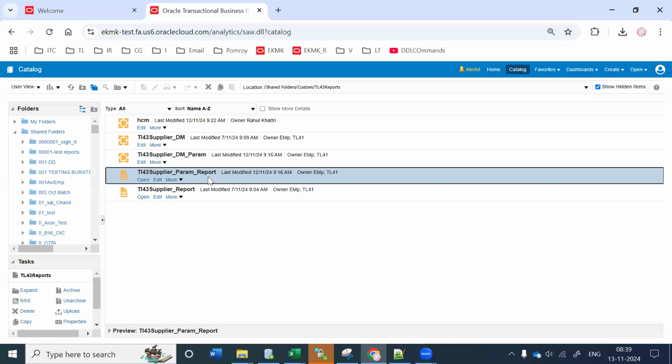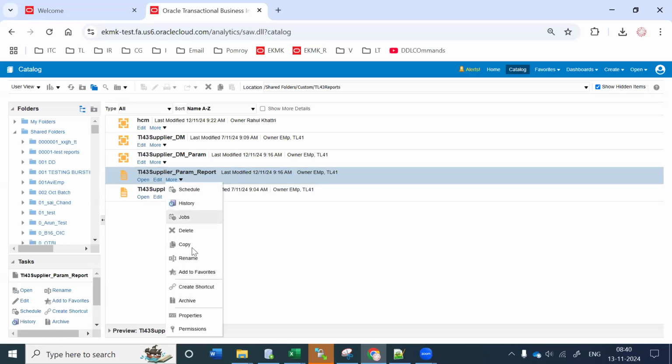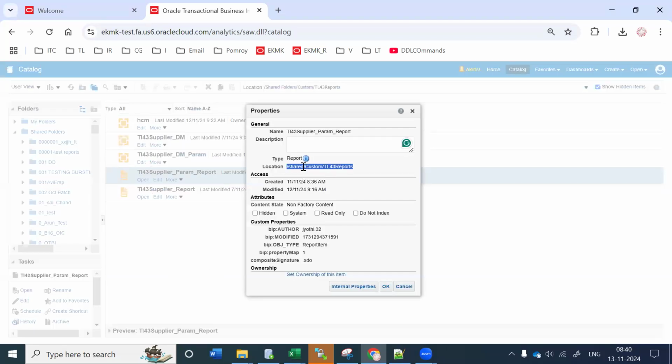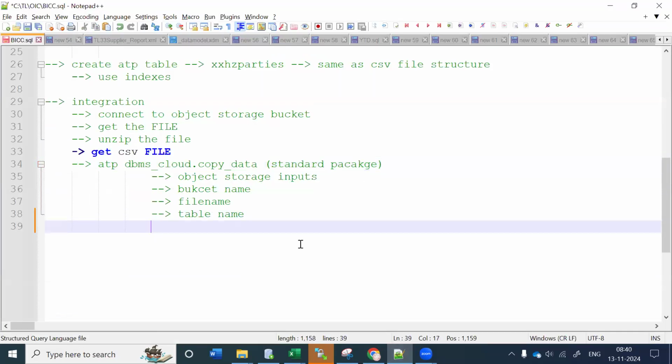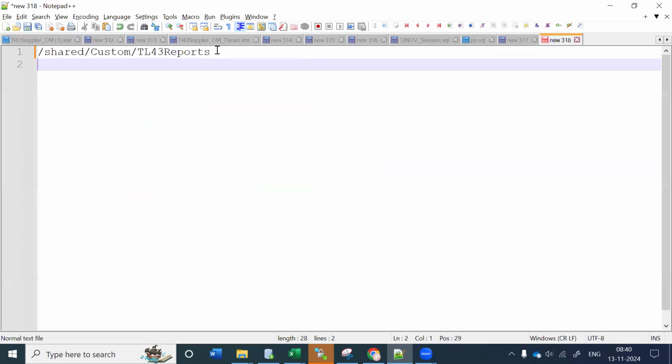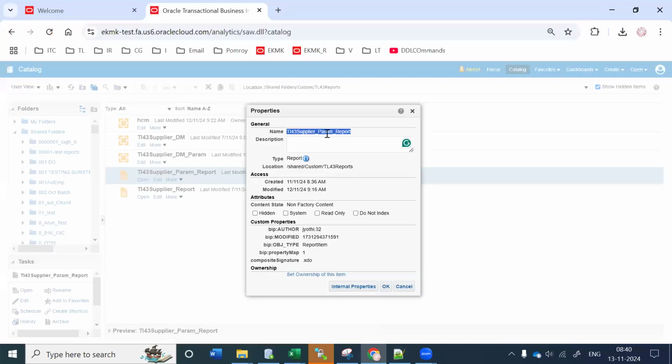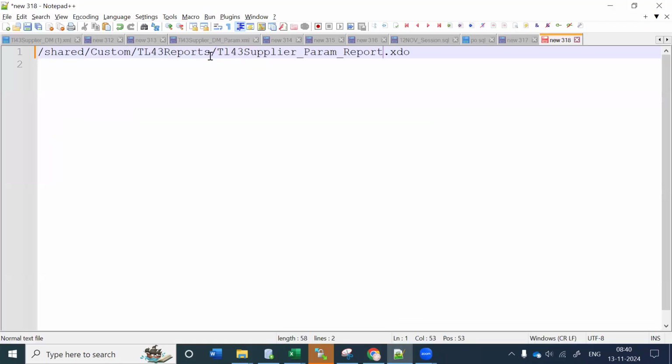So to create an ESS job for a report, first get your report path, team. Here, click on the more and then properties. So this is my location, the report location. Copy. My report is available in the shared folder, custom, TL43 folder, followed by the report name, the .xdo, right? Custom folder, TL43 folder, and this is my XDO name, team.